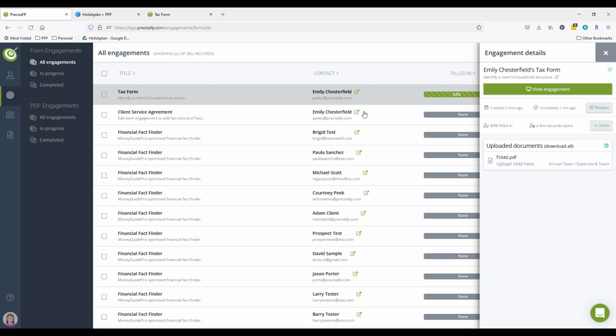But when I click on this, I can click on view engagement to actually see the form. And there is a spot here that says uploaded documents. So what I can do is I can, if I had more than one, I could actually click on download all, and that would download all of them for me.